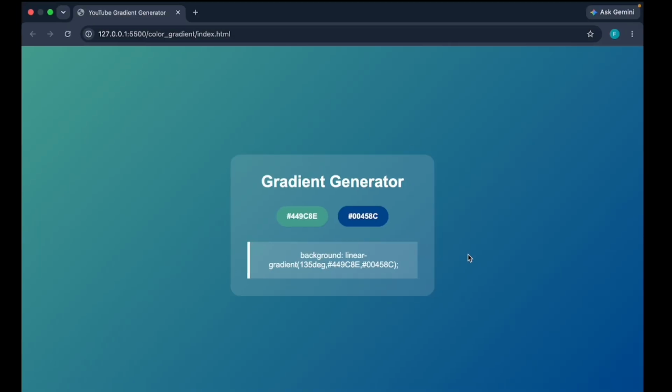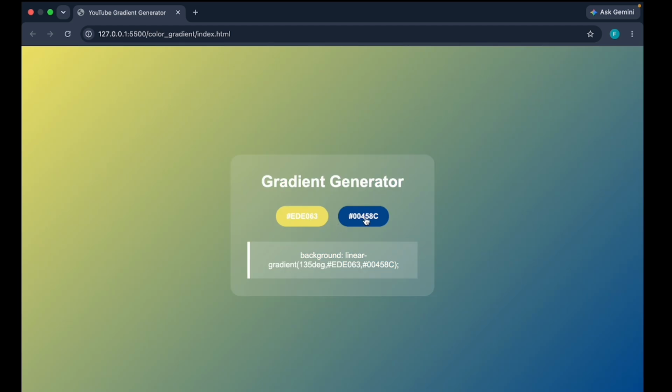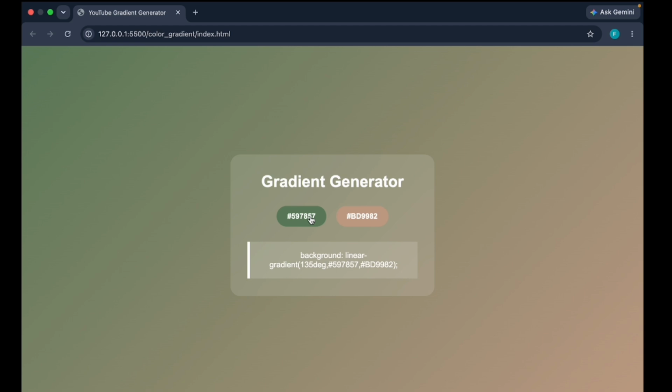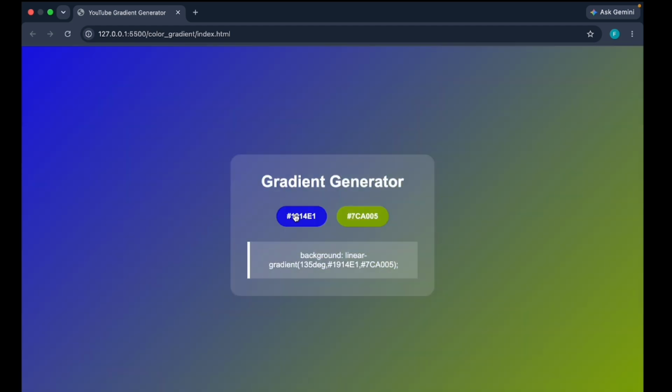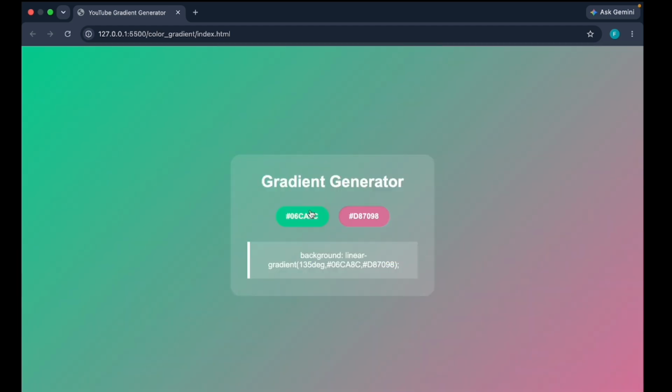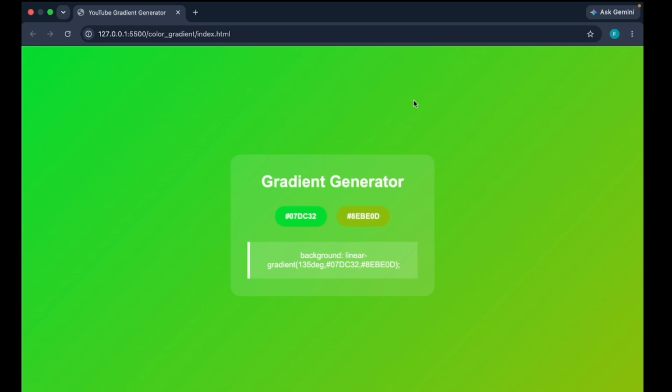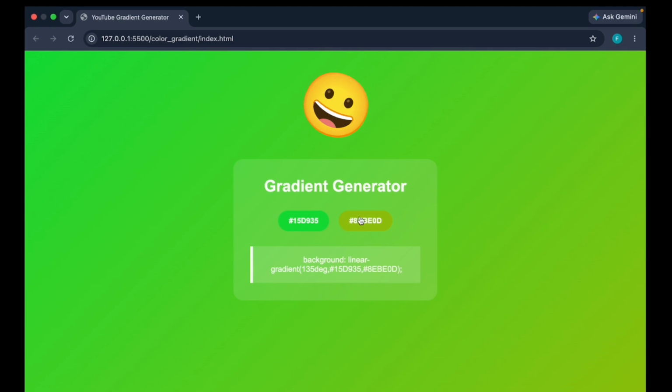As you can see, whenever I click on either button, a new random color is generated instantly, right? The background gradient also updates automatically, and the button color also changes to match the generated color, right? And if I click on this code section, you can see it copies the complete CSS gradient code directly to the clipboard, making it easy to use in your own project.